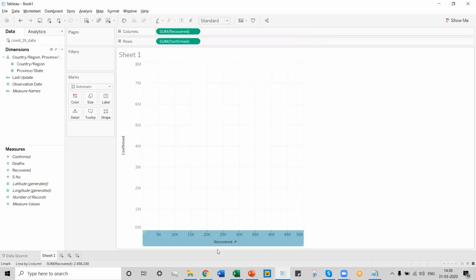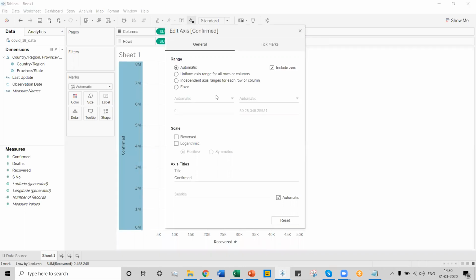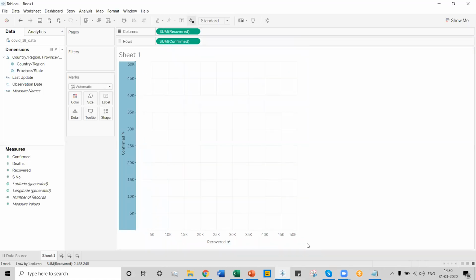Close this window and your recovered axis has been set from 1 to 50,000. The same thing we can do for the confirmed axis, and we can choose to remove this 0 from here. Click on this fixed option, click on fixed start as 1 and reset the fixed end as 50,000. So we have reset this axis from 1 to 50,000 for confirmed and recovered cases.